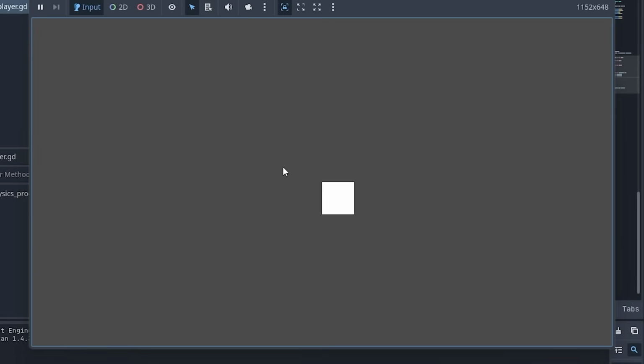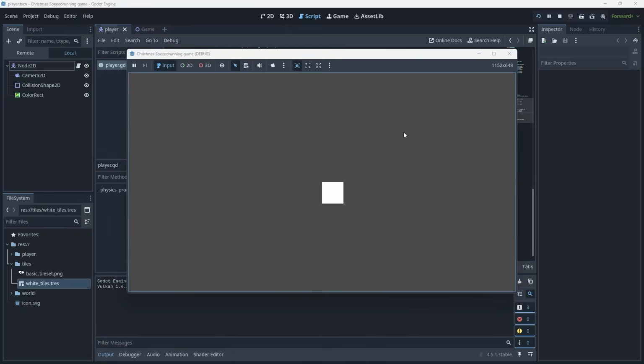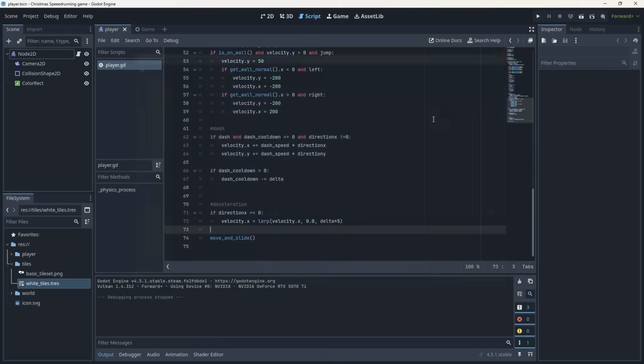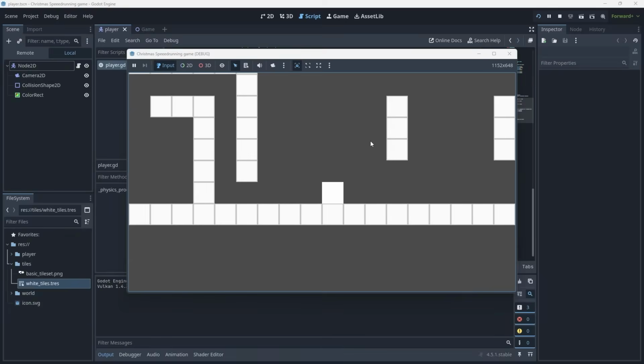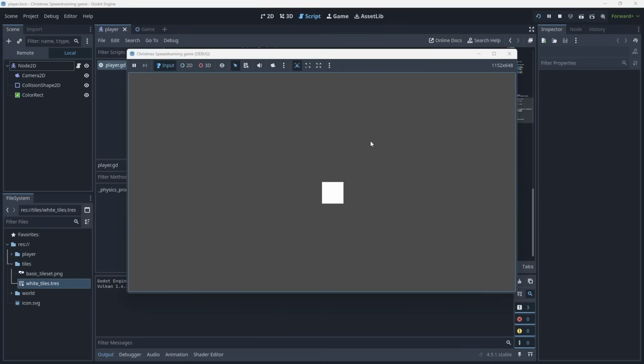Okay, yeah, that definitely worked. It's going in the direction I wanted it to. It doesn't work up there. Oh, right. Direction X is not equal to 0, or direction Y is not equal to 0. And down, left to right, diagonally, in every direction.